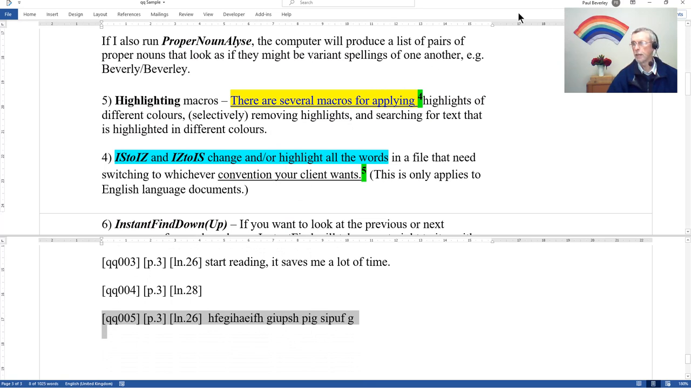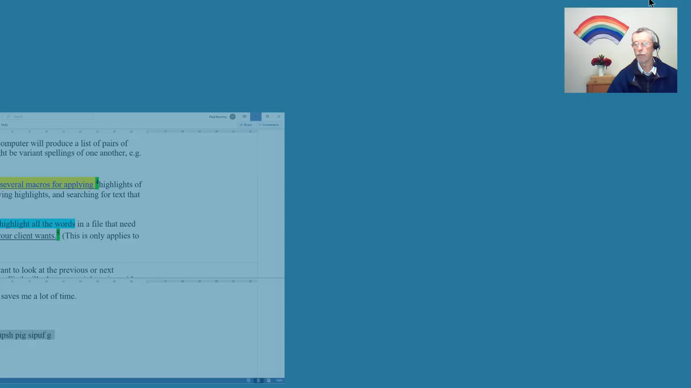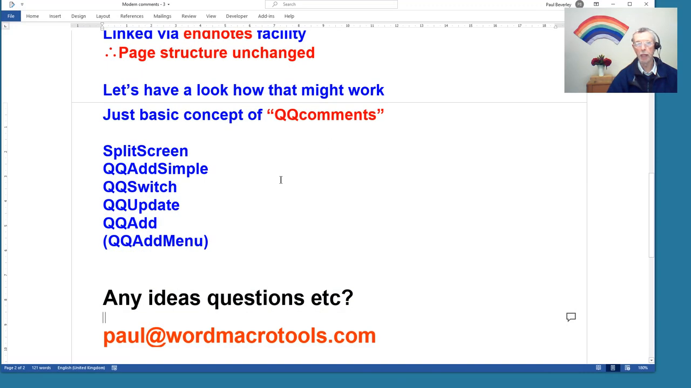I think that's about all I have to show you. So let's just check. Let's go back to here. So we can split the screen, we can add simple comments, we have got a switch to move between the different parts, we can renumber with update, we can have more features with QQ add, and I am promising that in due course I'll give you a menu based comment system, or QQ comment system.